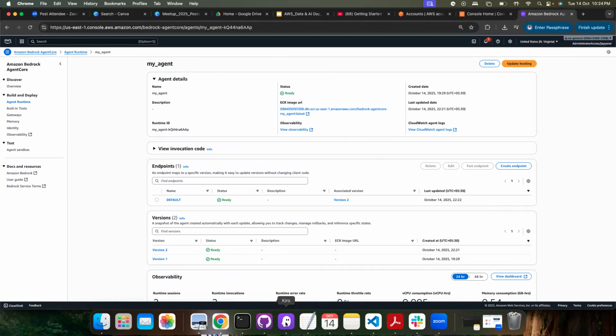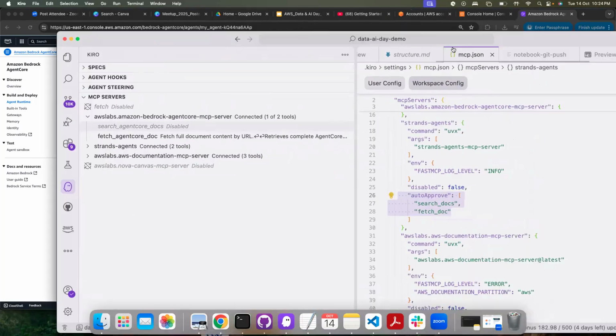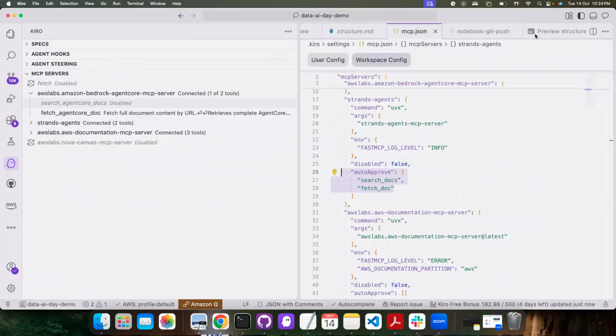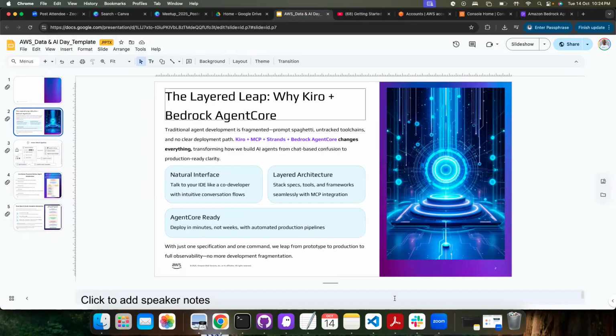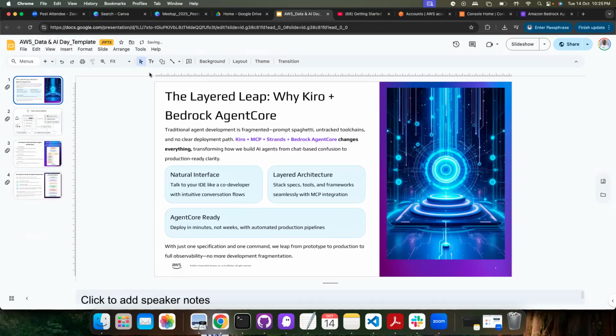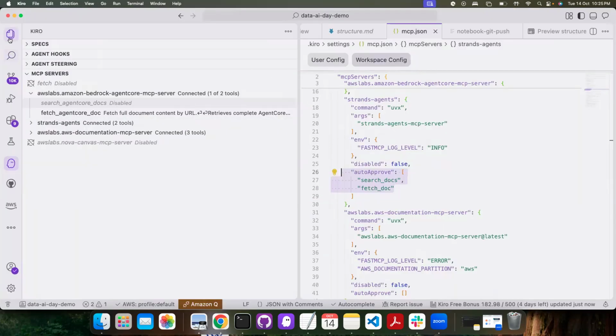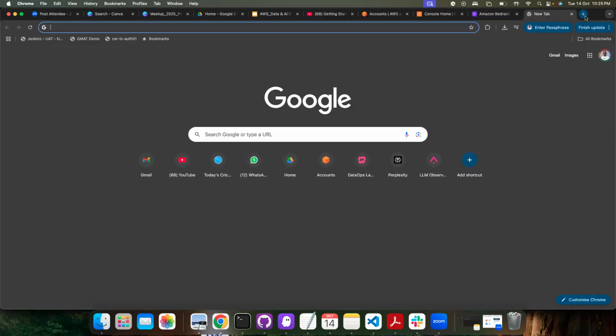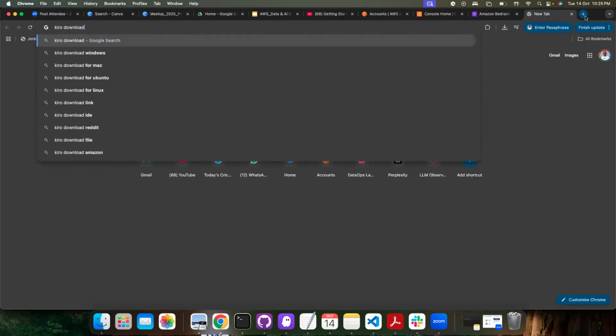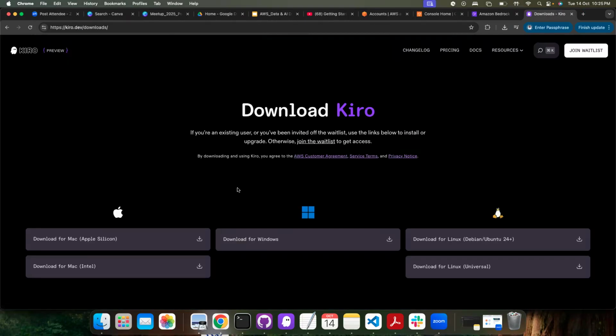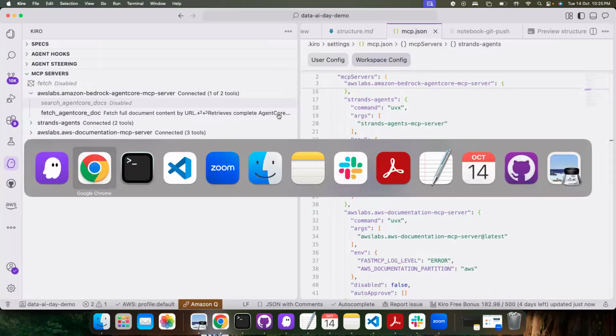Is this the only way to create an agent? I'll give you a very good option for how we can create an agent in a scalable manner. So let me tell you how the layered approach works. This is what I want to explain to you, this layered approach. I'm going to introduce Kiro. Kiro is an agentic IDE. So anybody who has not done it, go to the Kiro download, whatever the version, you can download it. And you can join the waitlist where you can get the API key.